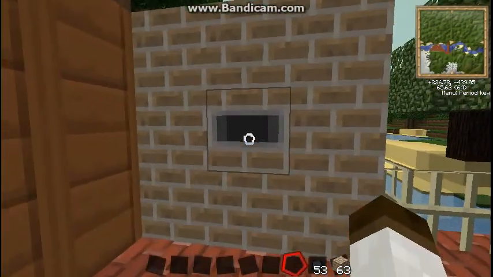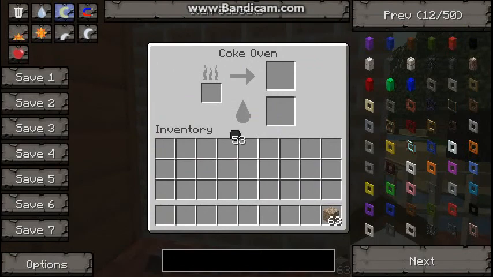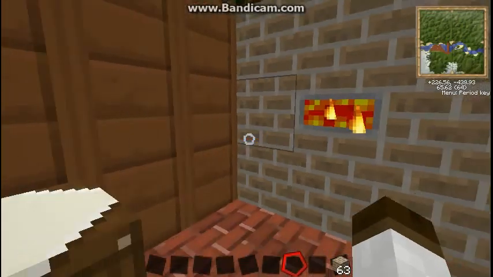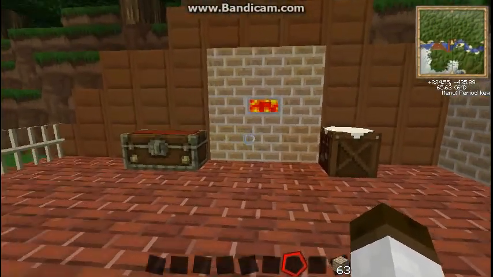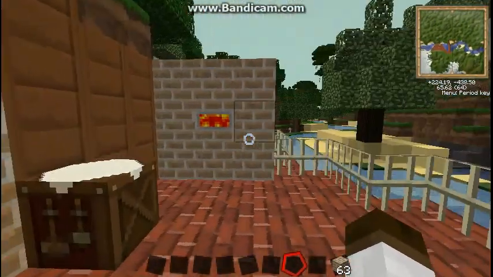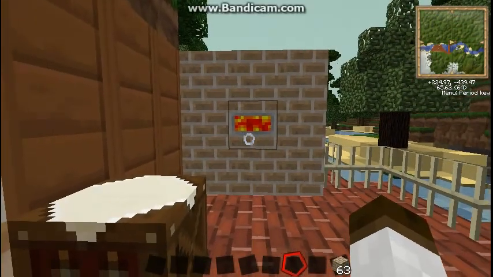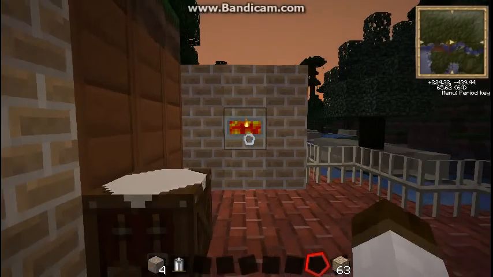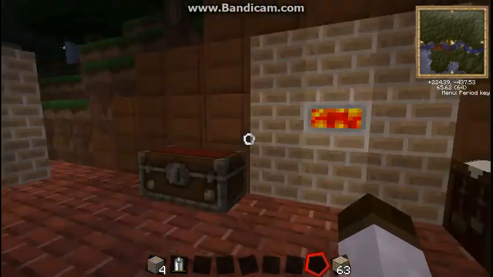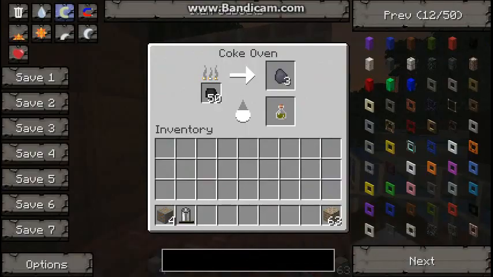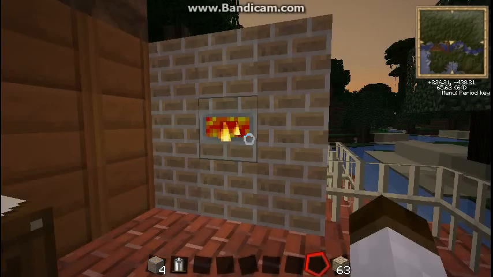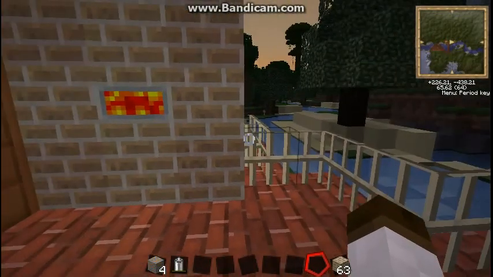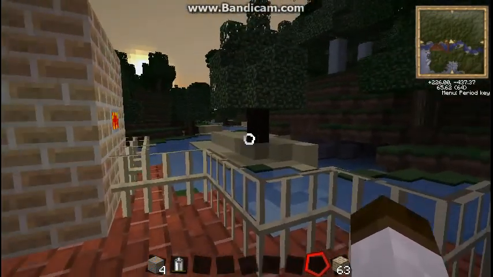Oh, there we go. Now what you gotta do is throw coal into it, and it will turn into coal coke. Now this takes a long time, and just to show you, I'm gonna do a time lapse. Okay, and we're back. I've waited about a night, and as you can see, it's only produced 3 coal coke and 1 creosote oil. So it takes a long time. If you're wanting to mass produce this, you're probably going to want quite a few of these.